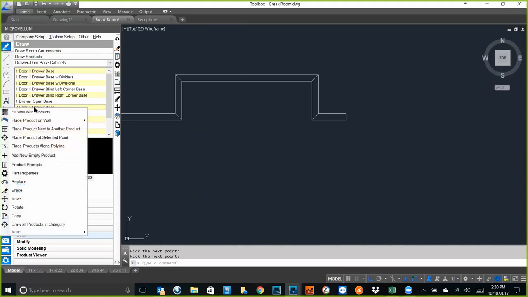drawer base. I'm going to right click and you can see we have a number of options here for how to draw. If we want to fill this wall up, which is what I'm going to do, we can, and it's going to calculate the cabinets. Or I can place these cabinets on the wall and anchor them left, right, or center. I can put cabinets next to one another if I'm doing them one at a time. Or I could put them at a selected point if I'm developing a product or working on one, or use that polyline again like we talked about before.